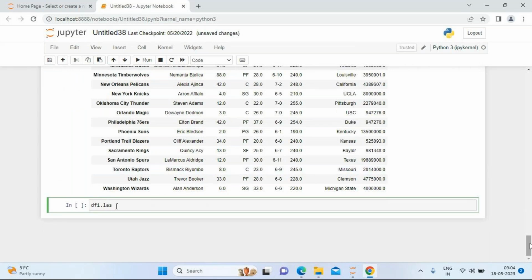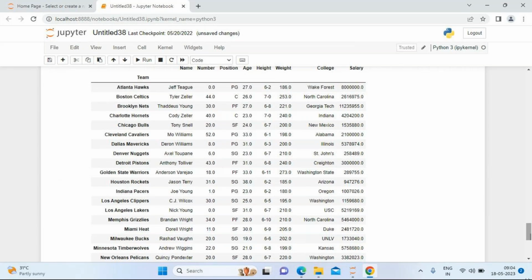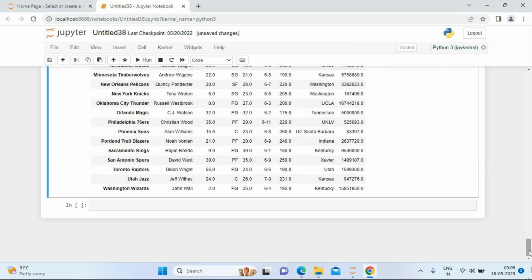df1.last. It will give the records from the corresponding group. It will take the last records from the corresponding group. From Atlanta Hawks, this is the last record. For Boston Celtics, this is the last record. Okay, this is how you can take the first and last records from the corresponding groups.